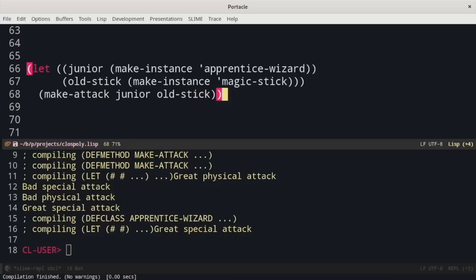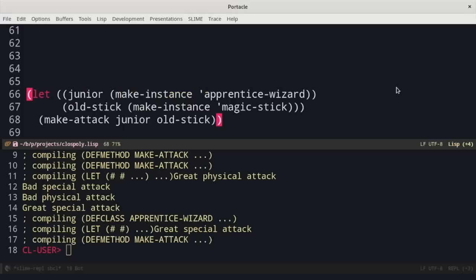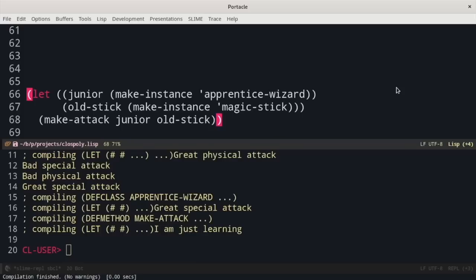In the language of object-oriented programming, this is known as override, which means that we make a child class do something different for a method already implemented for the parent class. In this case, we make attack specialized for an apprentice wizard and a magic stick, and we print "I am just learning". We run the same method as before. This time the result is "I am just learning". We have prevented the method from calling the one from the class wizard.